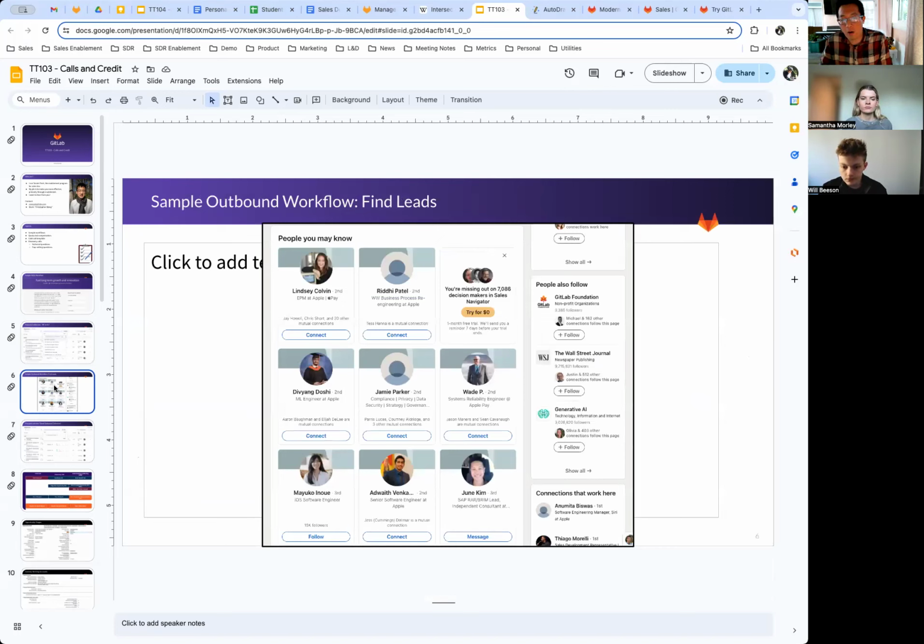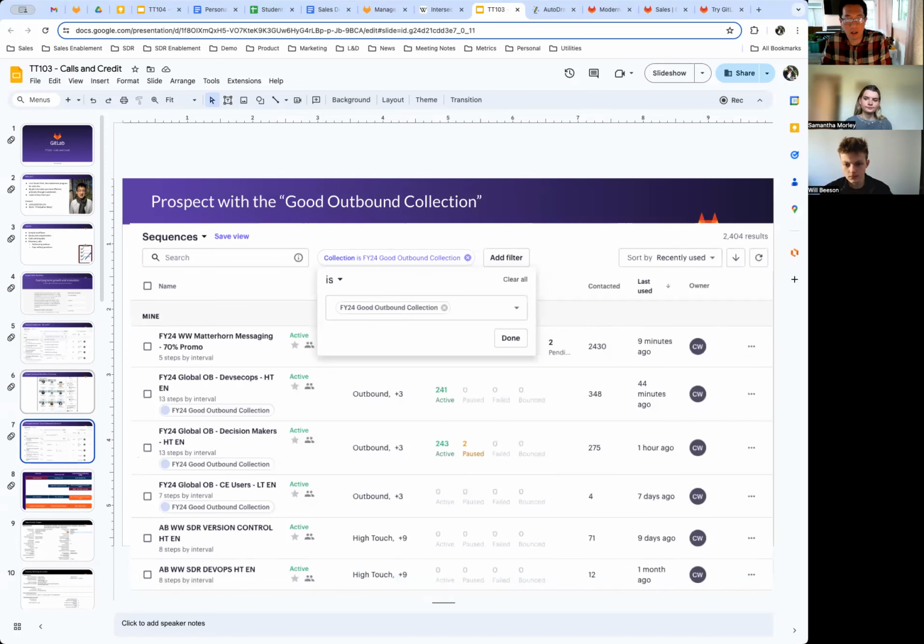Now let's go through the outbound workflow. At a high level, what are we doing? We're selecting accounts. After that, we select people in those accounts. After that, we import leads into Salesforce, either through something like LinkedIn or ZoomInfo. And then we're selecting a sequence to go outbound with these people.